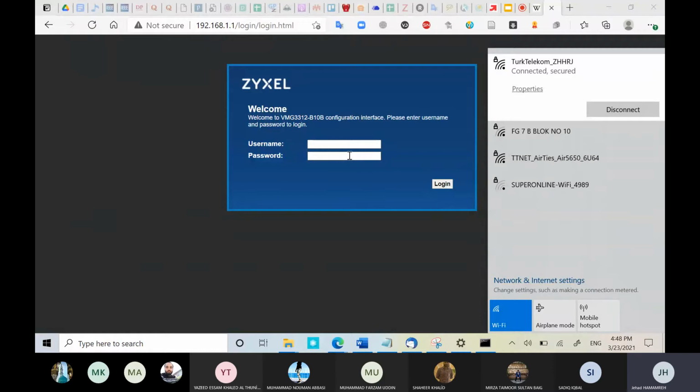Then what will happen to me as the owner of the Wi-Fi access point? I will be completely out of my network. It's my access point. It's my internet connection. I'm paying Turk Telecom money to use it, and I'm not even able to access it. He changed the password.